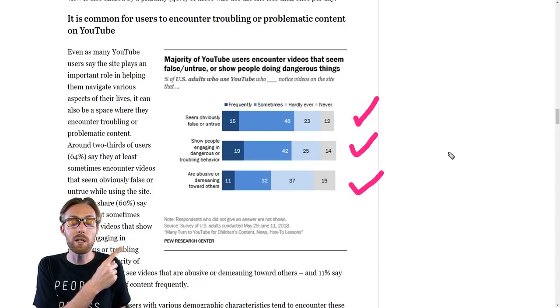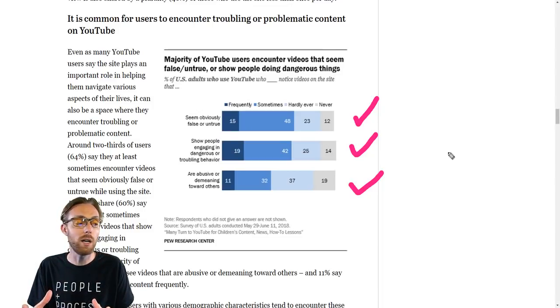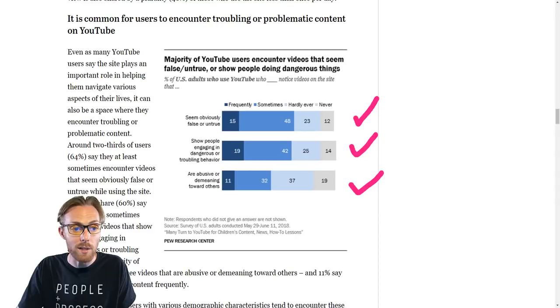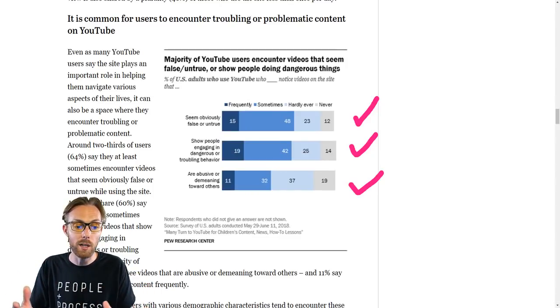Advertisers don't want to see this. YouTube doesn't want to see this. YouTube wants people to trust their platform. They want people to perceive their platform as a safe place that has trustworthy content. And this survey shows that a significant number of users, at least in the US, do not think that YouTube is necessarily an entirely safe or trustworthy platform for content. Cool? All right.